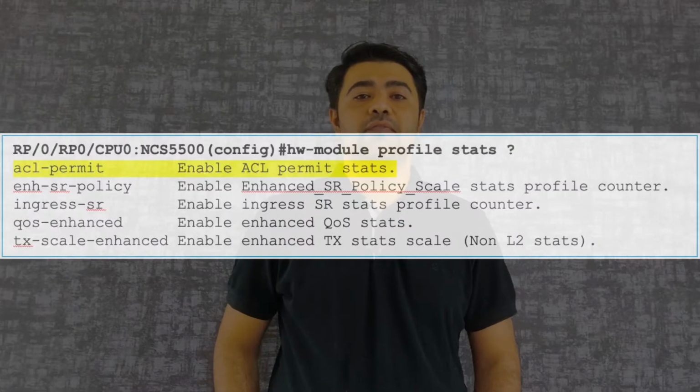NCS 5500 series platforms based on Jericho and Jericho Plus chipsets do not allow permit stats for Ingress ACL by default. If you want to check the permit stats in the ingress direction, we need to enable a specific hardware module profile. But there is a trade-off. If we enable that particular hardware module profile, we will not be able to allocate the resources for QoS stats.